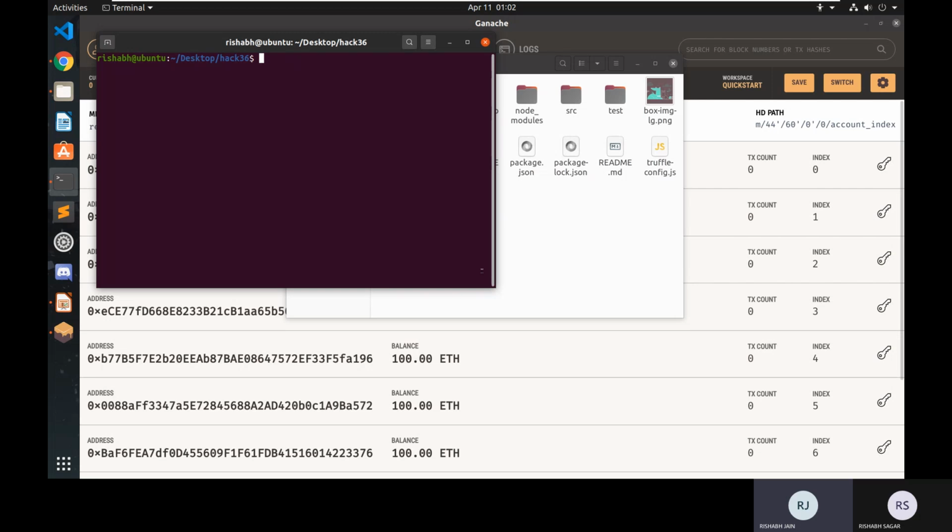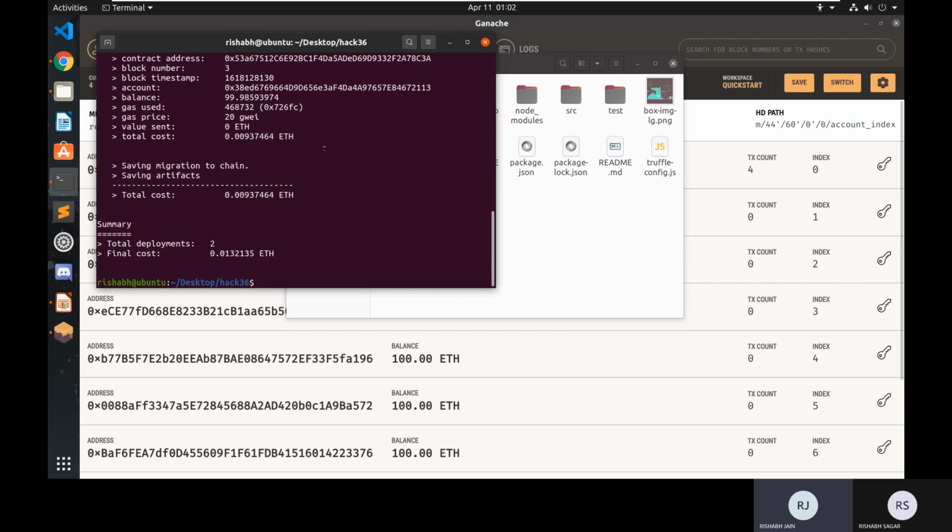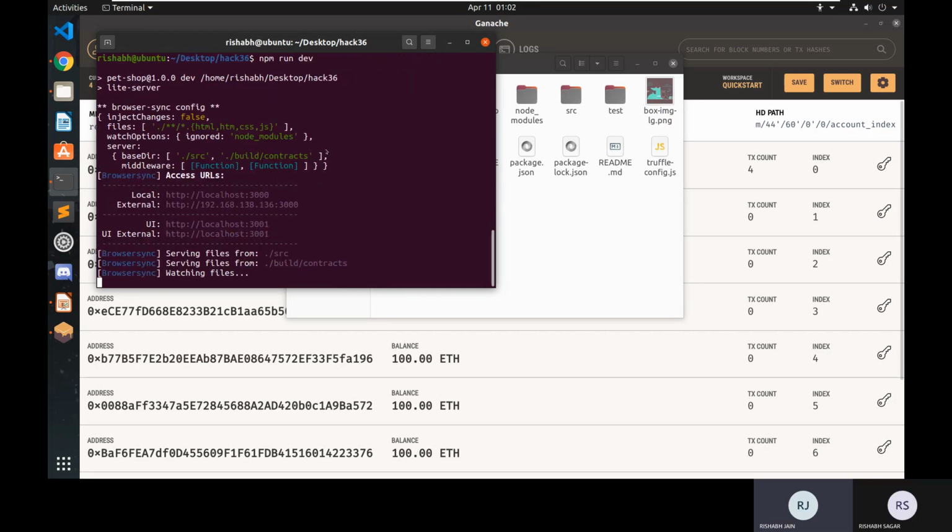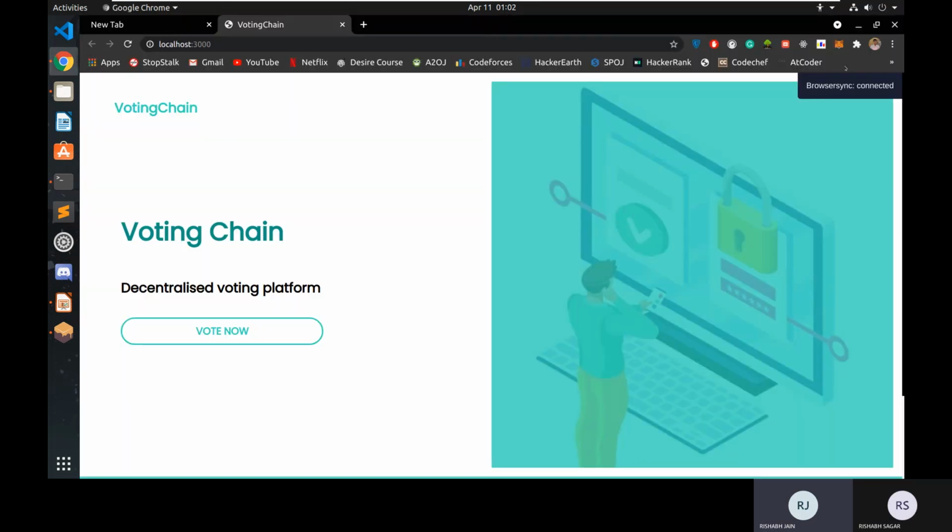Now we'll migrate the project, migrate. It basically incorporates all the changes if we have made any. Now we'll run our local server. This will make our web app live locally. So now you can see the app is running locally.